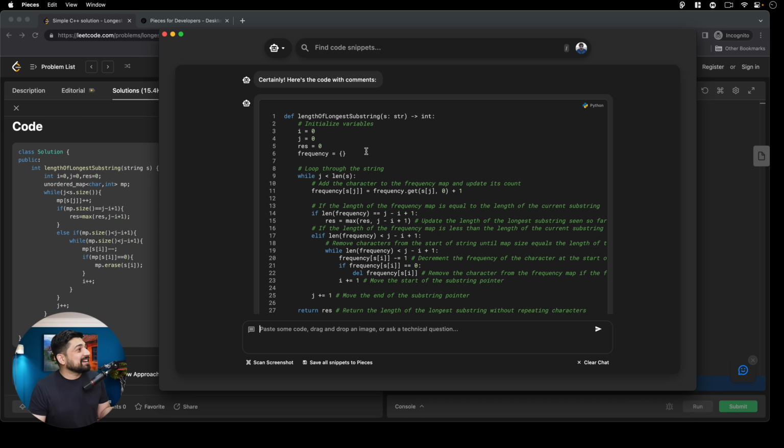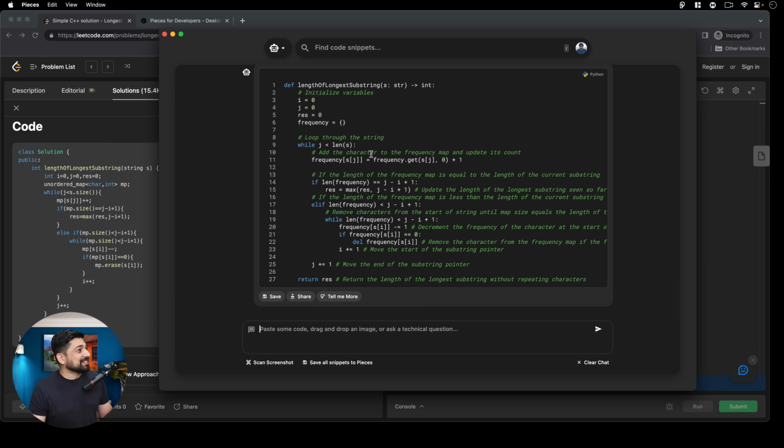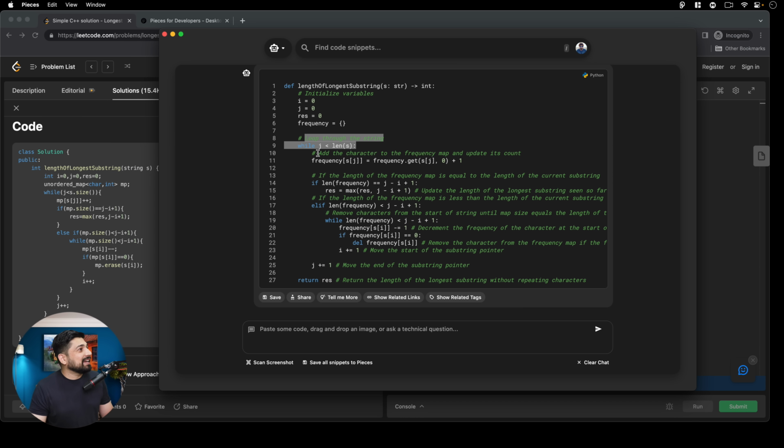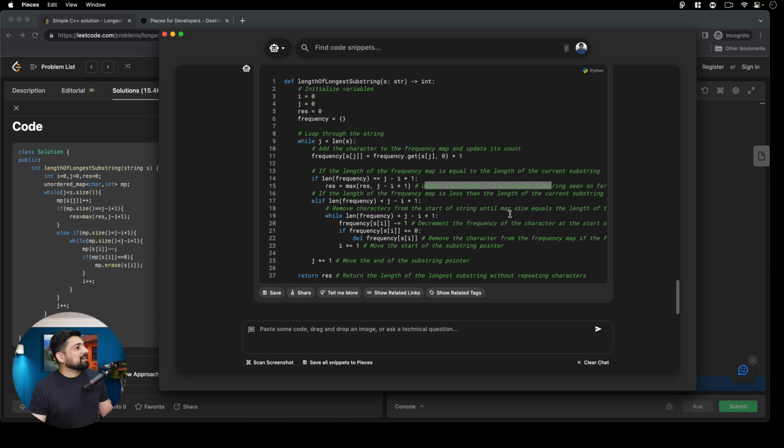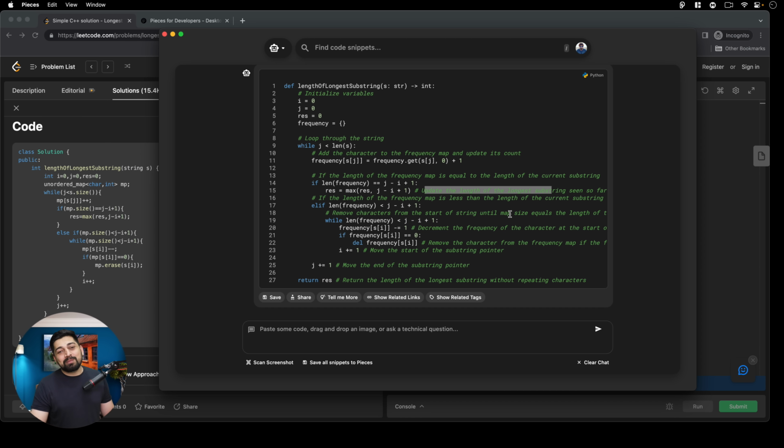If somebody cannot understand this piece of code, I don't know what he's doing. Notice here, loop through the string, add character to the frequency map, and update its count. All right, if the length of the frequency map is equal to the length of the current substring, then update the length. Oh, goodness, man. What brilliance this is, and what more do you want.